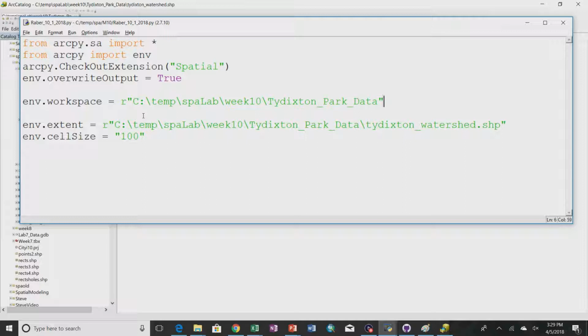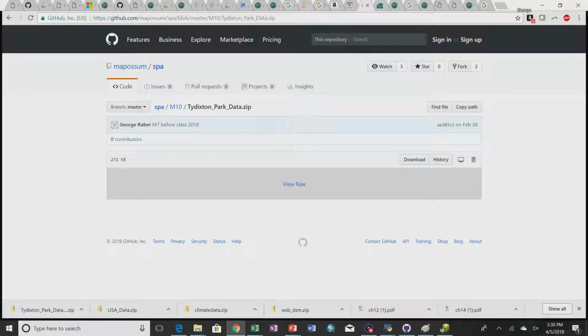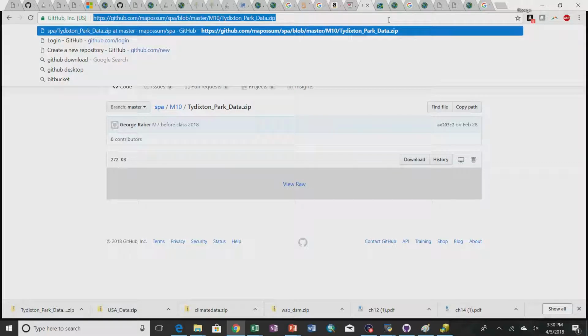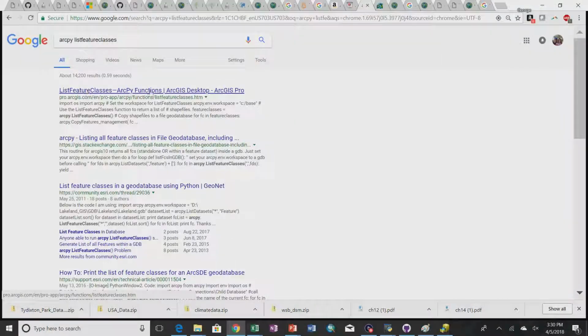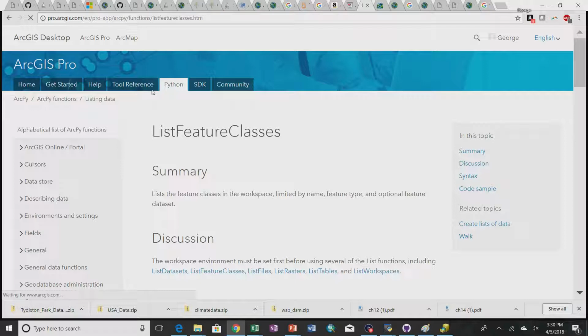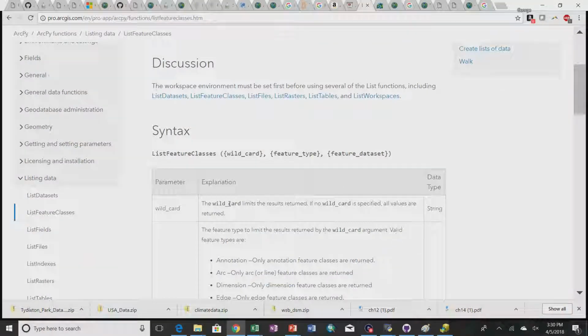Now I can create those Euclidean distance layers. But first I need to loop through them all. And to do that, I don't know if I did this earlier in the semester or not, but there is an ArcPy list feature classes. And what it does is it lists all the feature classes in a workspace.